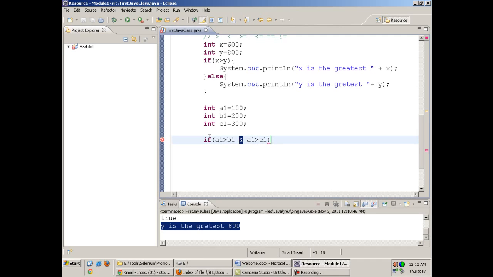Now ampersand, this is the sign of and. That means the condition on the left hand side and right hand side should evaluate to a boolean type, and the conditions will be ANDed together. So if both the conditions are true, then only the control will go inside the if statement. That is, if a1 is greater than b1 and a1 is greater than c1.